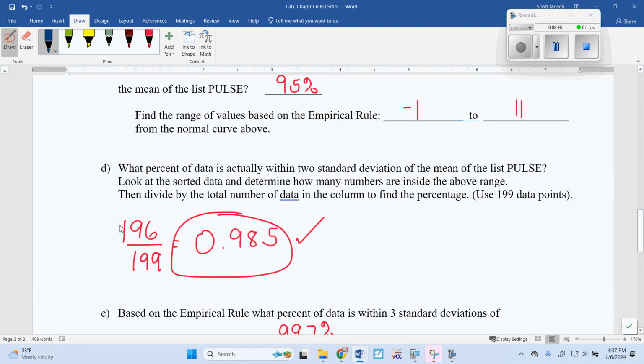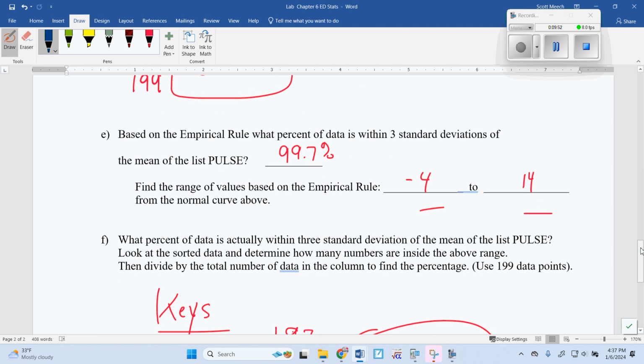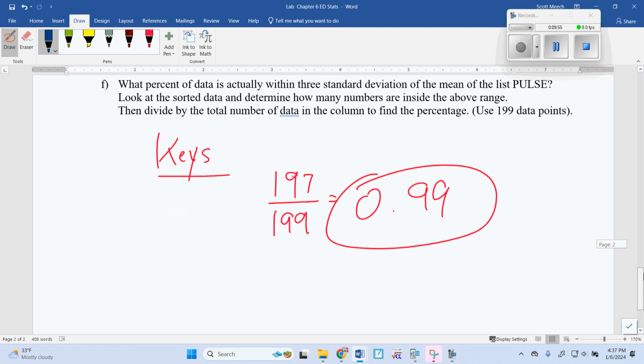Here, I'm not sure this is right. I think this may have been 195 because the first row is my header. We have to go back and recheck that to figure it out. That's why I went 197 here. So that's what we're doing on this project.